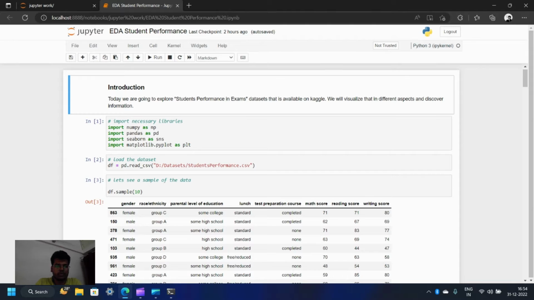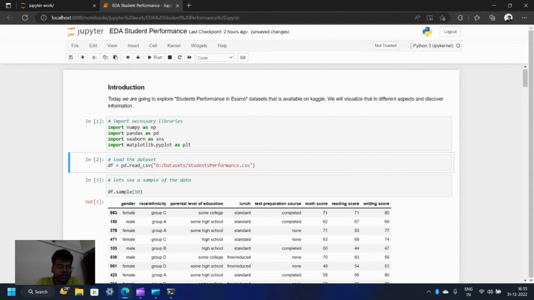Okay. So first, we will import the necessary libraries. We will import NumPy, Pandas, Seaborn, and Matplotlib. NumPy and Pandas are for data wrangling, and Seaborn and Matplotlib are for data visualizations. So I will run this. I will click on Shift plus Enter, and the cell will automatically run. So the cell has successfully run, no error.